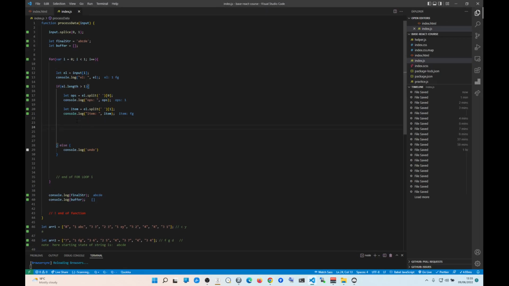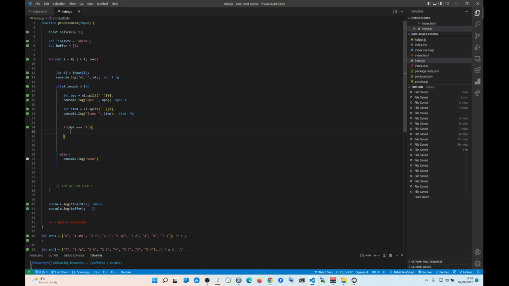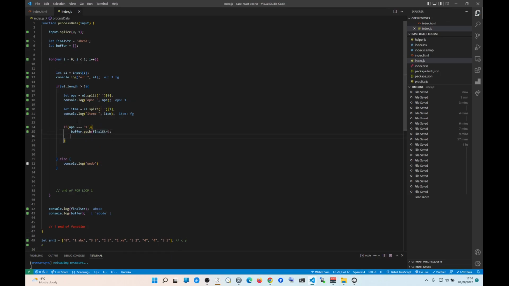Okay, so now if ops equals 1, the first thing you do before you convert your string into anything is store it in the buffer, right? So we do buffer.push(finalString). Before you do any conversions, you have to store it. Now we do the conversion, right? So finalString equals finalString plus item, right?